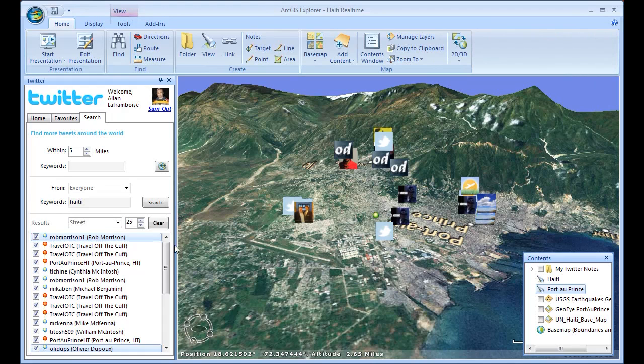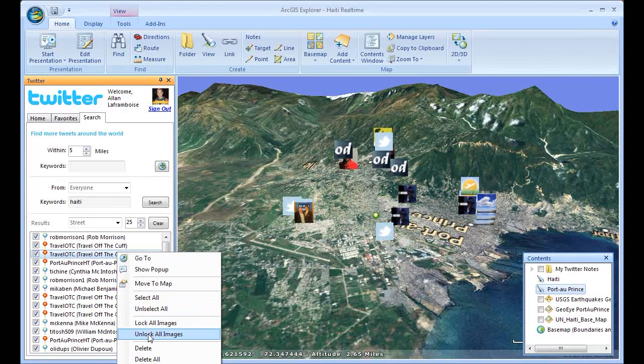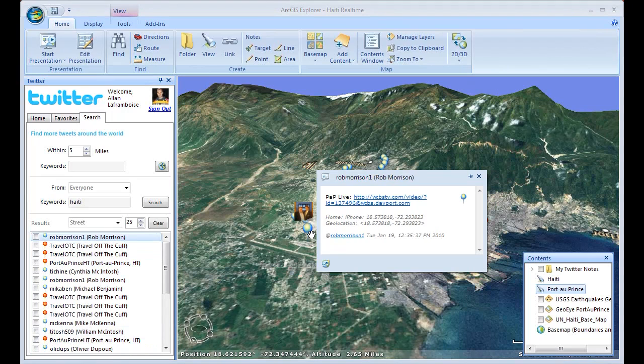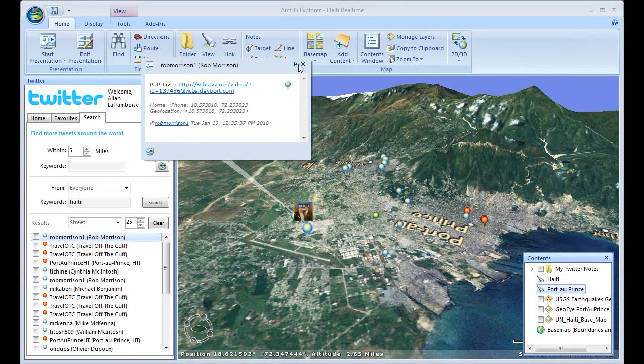So what I'll do now is basically just pin these to the ground. So when we do that, we can see that there are some blue pins. If we click on them, we can see the information that they're sharing. Again, there's video links as well.